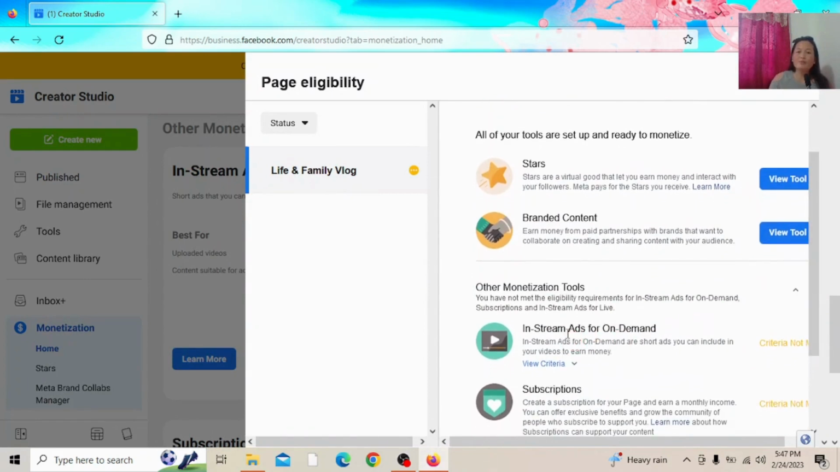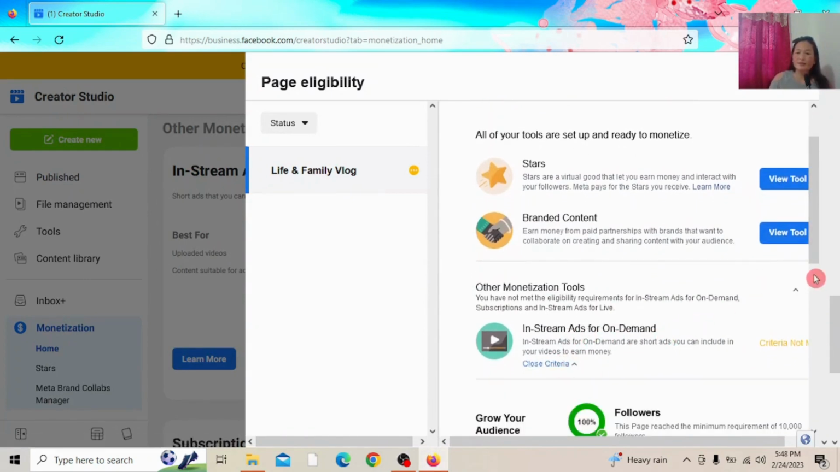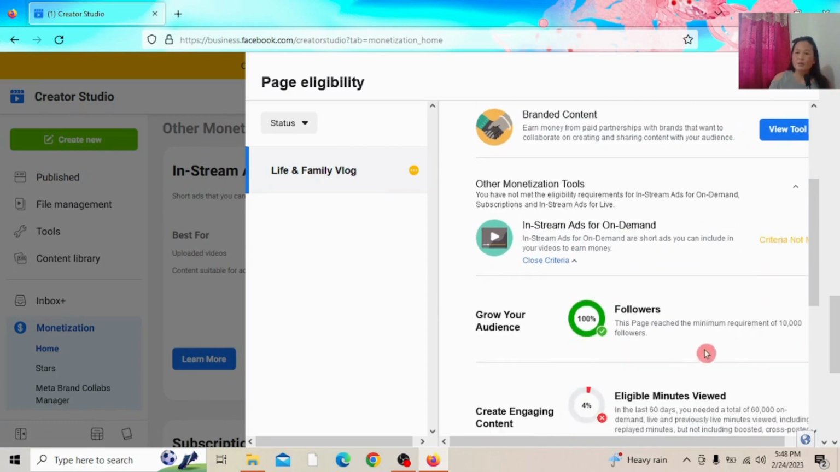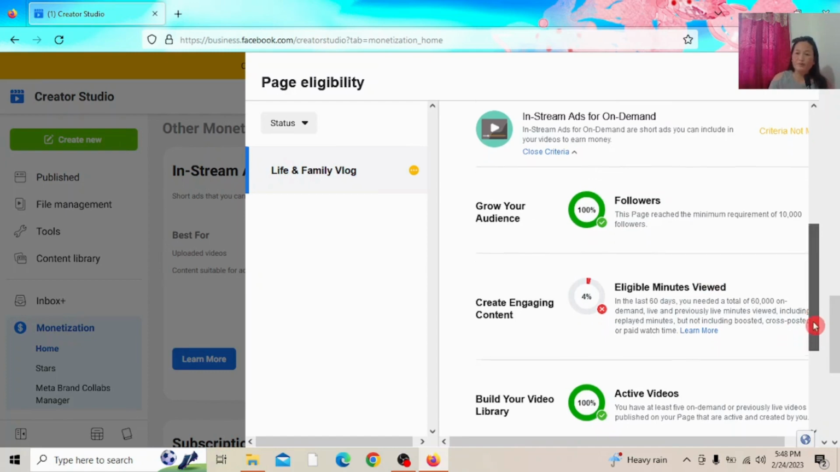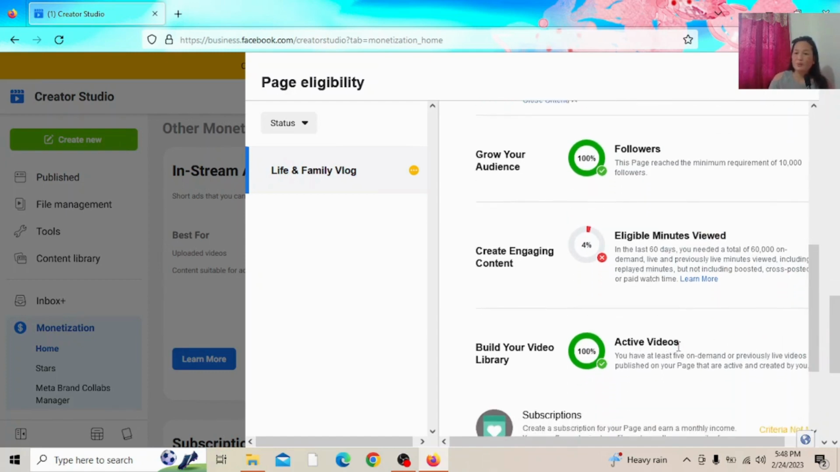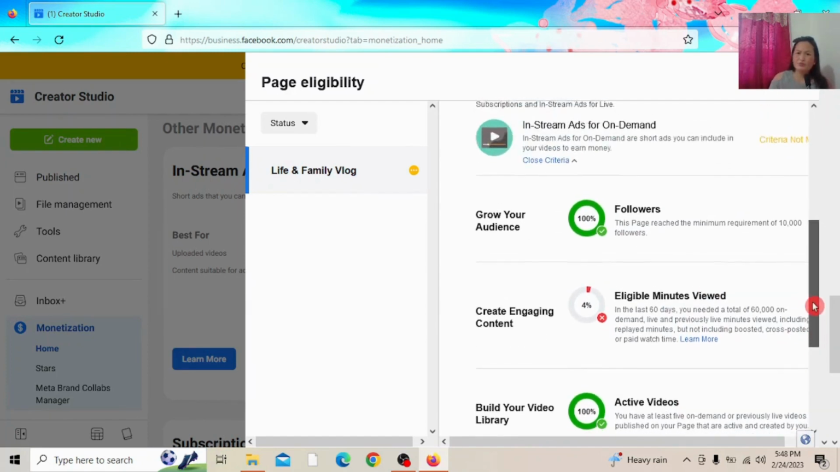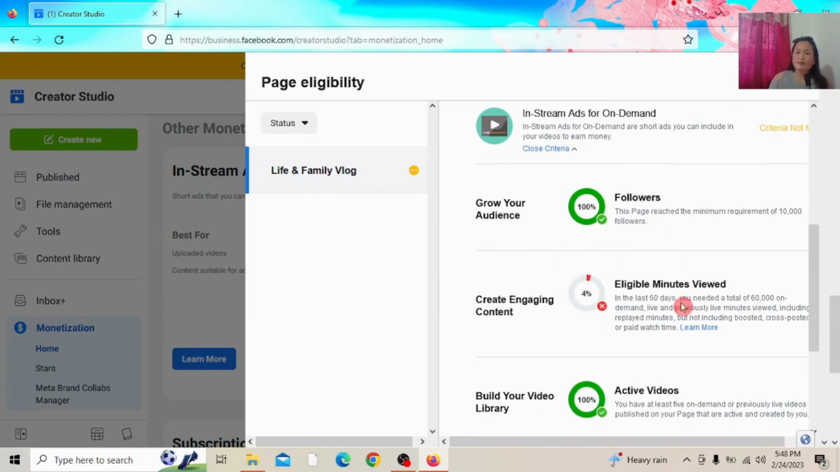So in stream ads for on demand, the criteria is followers 10,000, eligible minutes viewed. In the last 60 days, you need a total of 60,000 on demand, live and previously live minutes viewed. Then active videos. So my page is not eligible since I need the minutes viewed.